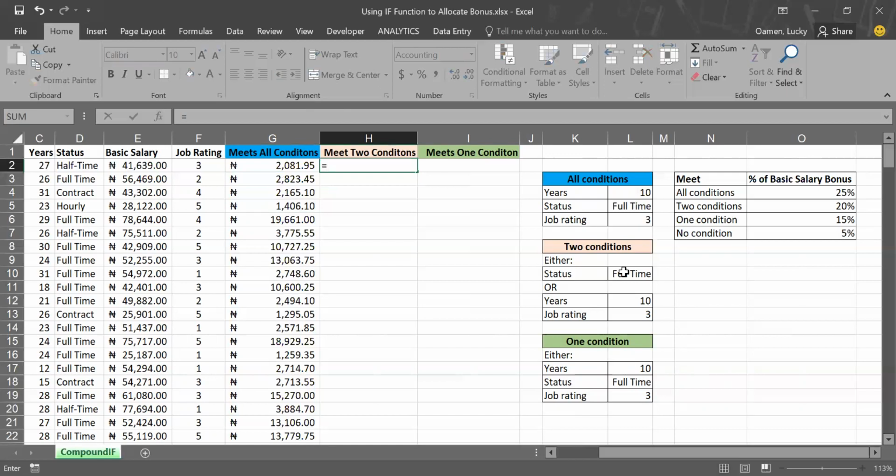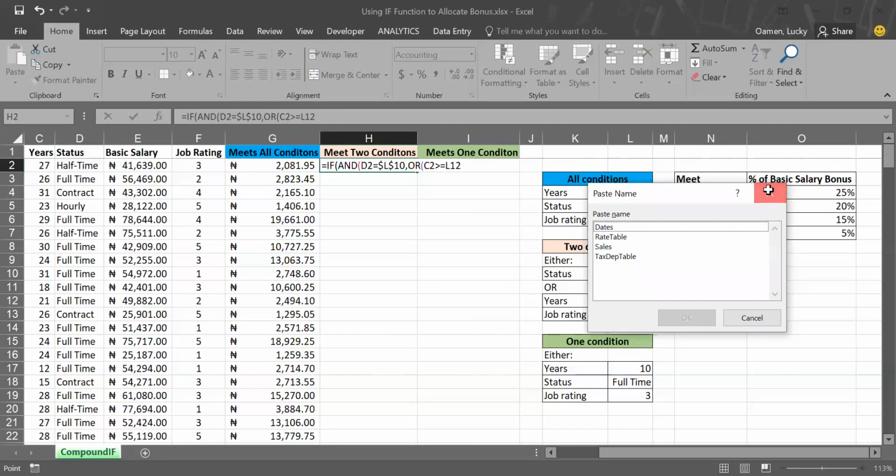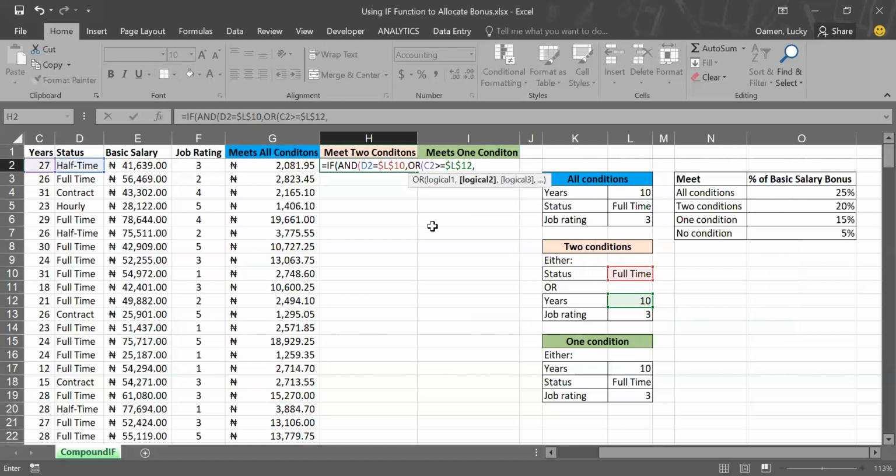We say equal to IF, AND. This must be there, which is the job status must be equal to full-time. Freeze it, comma. I will now bring in my OR function, or the number of years is greater than or equal to 10. Freeze it, F4, comma, and the job rating must be greater than or equal to 3.